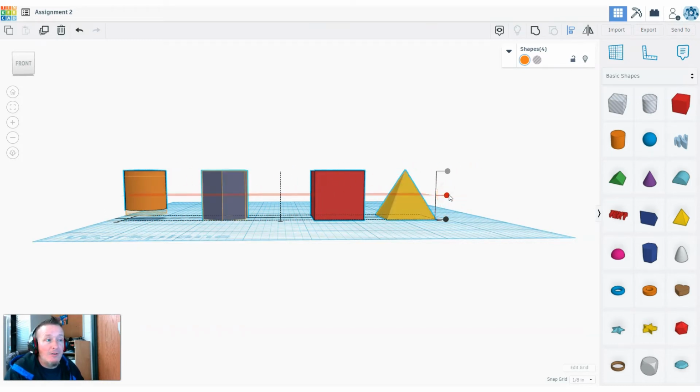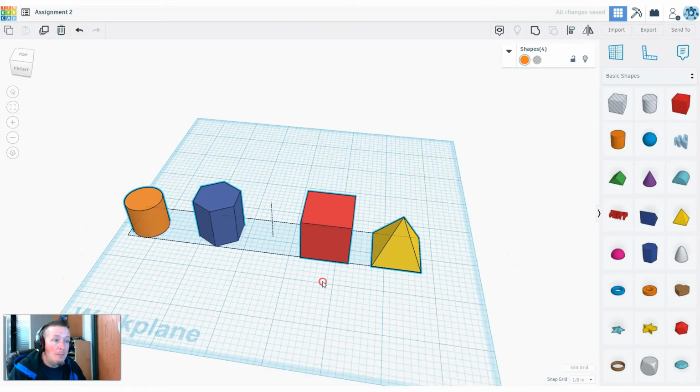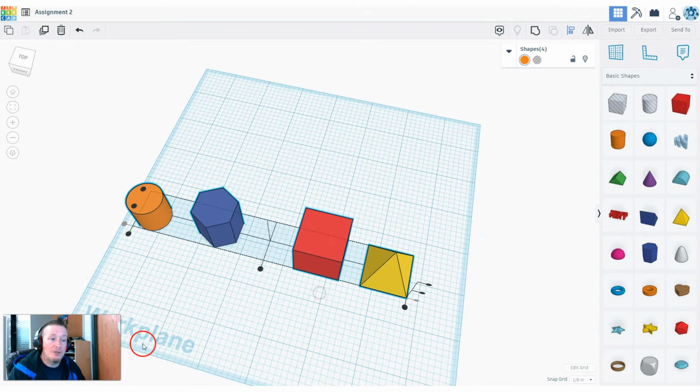If I wanted to center them, this would align the actual center of all the objects together. And you'll notice here, again, because these 3 are the same height, they don't move, but it moves the cylinder down. In terms of 3D printing, if we wanted to print these 4 objects, they all have to be on the floor, so you'd align them or leave them alone that way. But that right there is aligning 4 objects in a straight line.